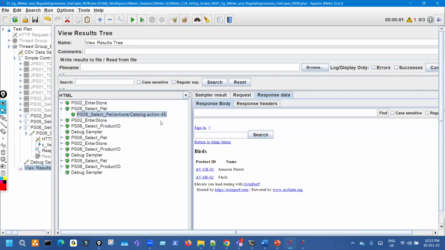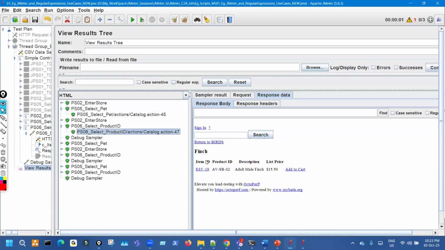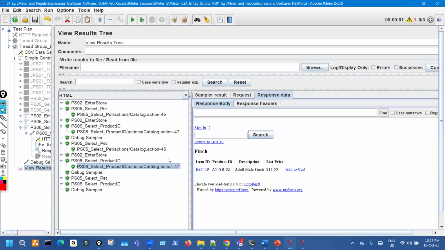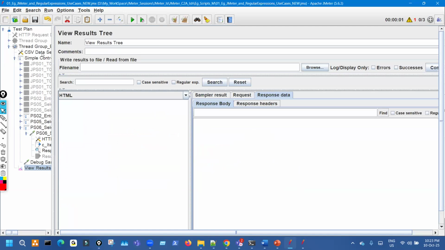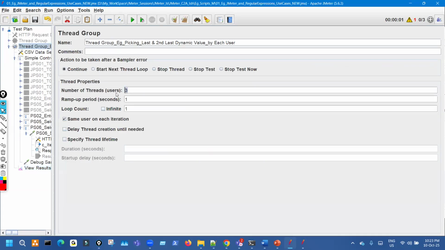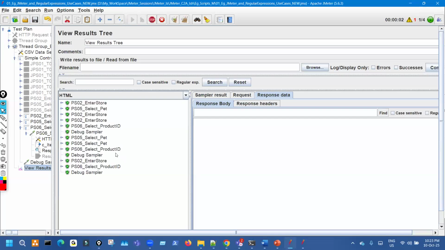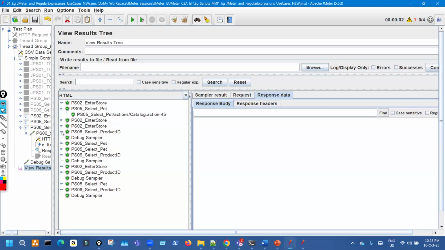So select a pet here, bird. So finch is the last one. So here product ID, finch, correct? Then here a bird. So here again finch. Then all three picked bird. It can happen, it happens, because we have chosen random in select a pet. So all three have the same pet. It happens.